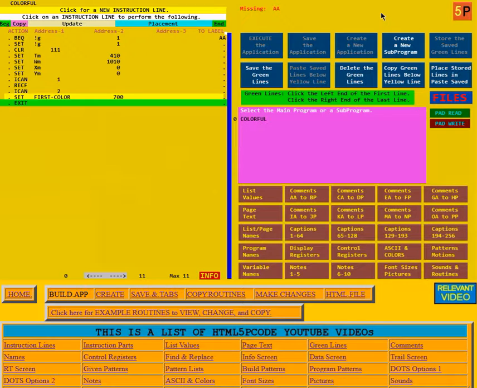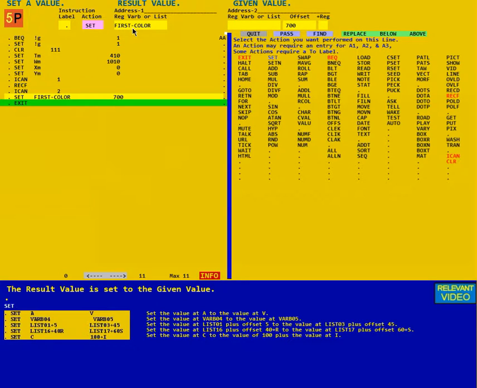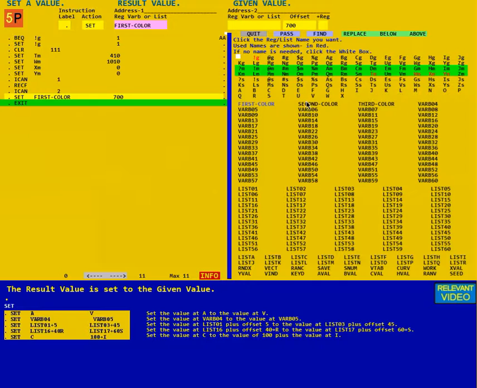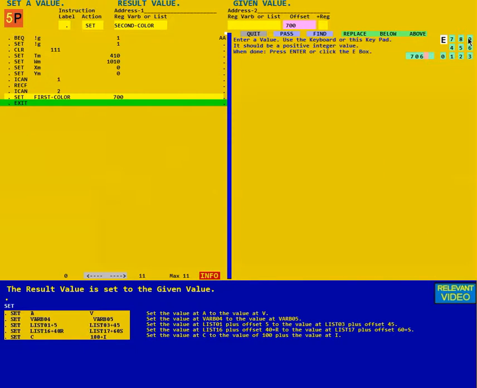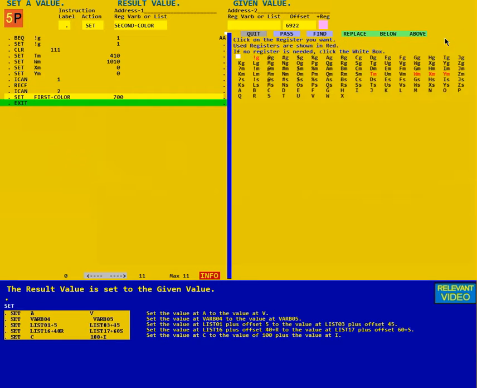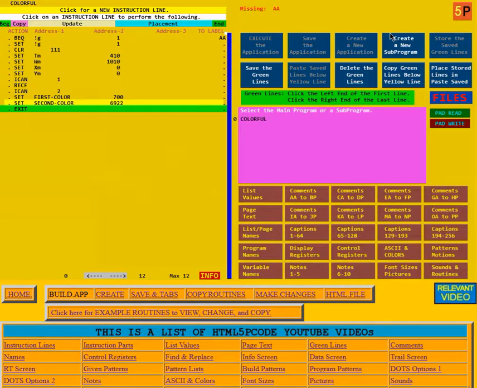Now I'm going to set up another color. That is the second color. I'm going to make it value 6922. Again, I'm going to just come here and say I'm updating that one. Come here, say I'm changing the name to second color, and then I'm going to set it to 6922. 6920, whoops, already had a value in it, so I have to zero that out. Then I'm going to put in 6922, and I'm going to put that below.